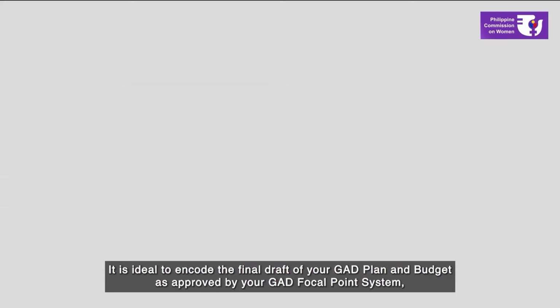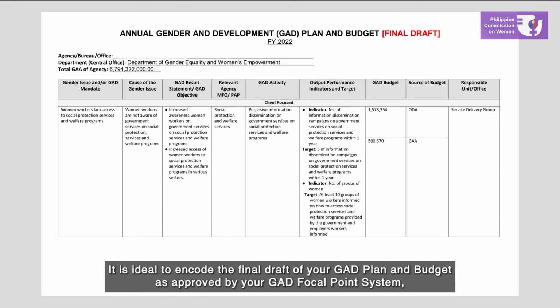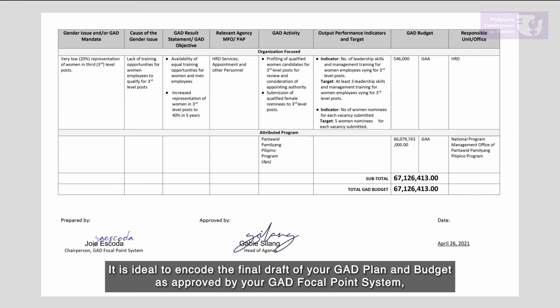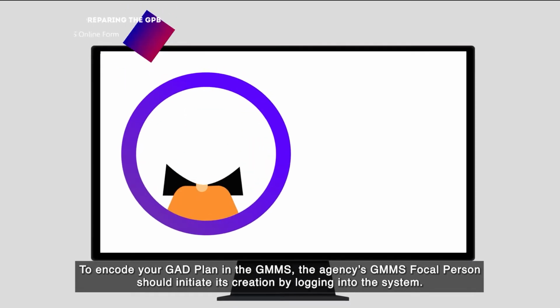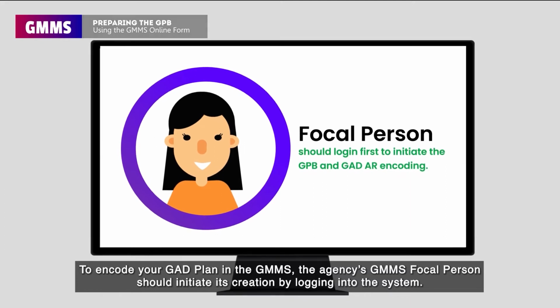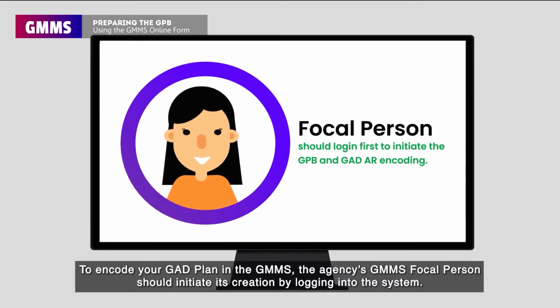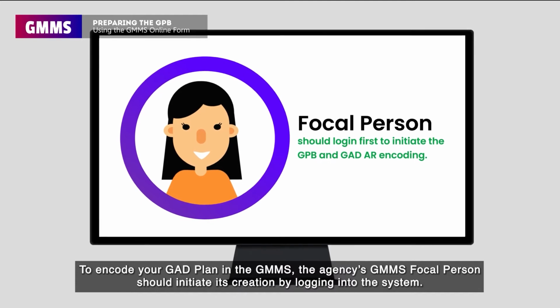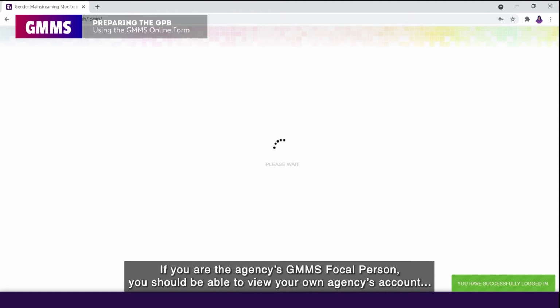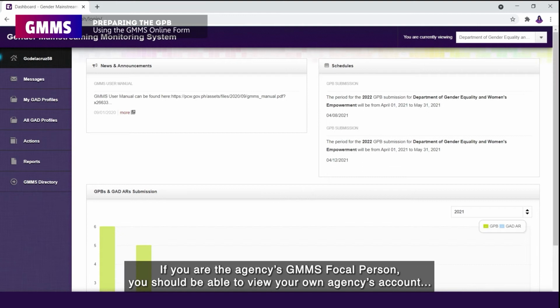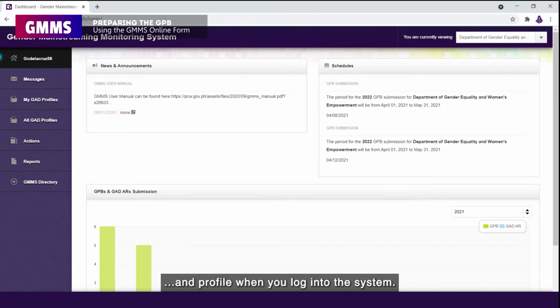It is ideal to encode the final draft of your GAD Plan and Budget as approved by your GAD Focal Point System to facilitate continuous encoding in the GMMS. To encode your GAD Plan in the GMMS, the agency's GMMS focal person should initiate its creation by logging into the system. If you are the agency's GMMS focal person, you should be able to view your own agency's account and profile when you log into the system.